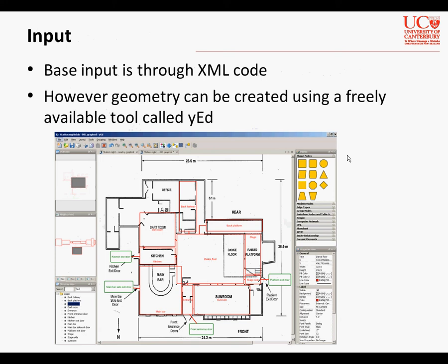The input to the model is basically through XML code. This is a low-level way of creating the model, but it allows the user full power over all of the input. However, for geometry, we can use a freely available tool called Wired to create the nodes and pathways. So here I've got a version of the Station nightclub building, and I've overlaid my node network representation of the building on a plan of the building, and we can see my nodes, connections and safe nodes.